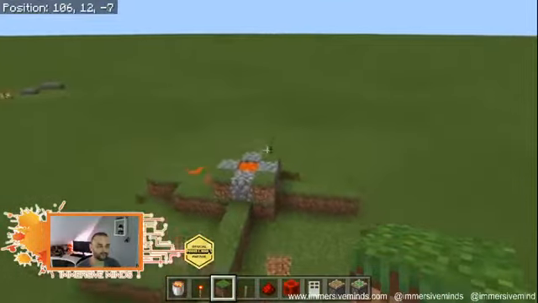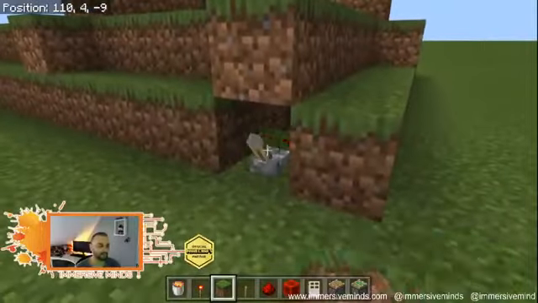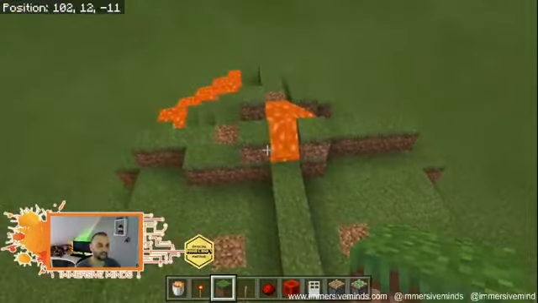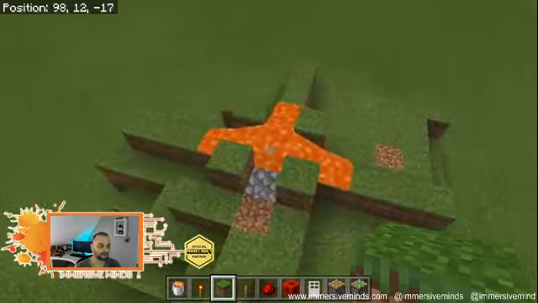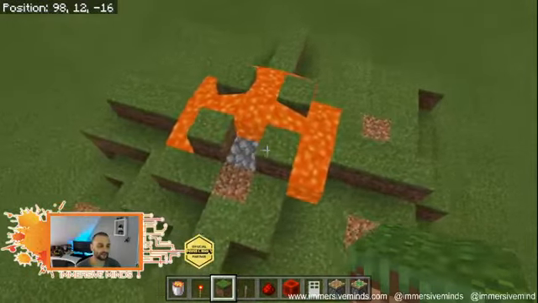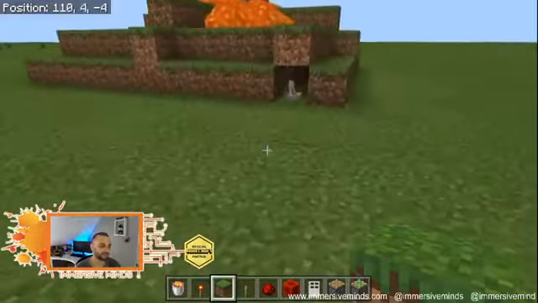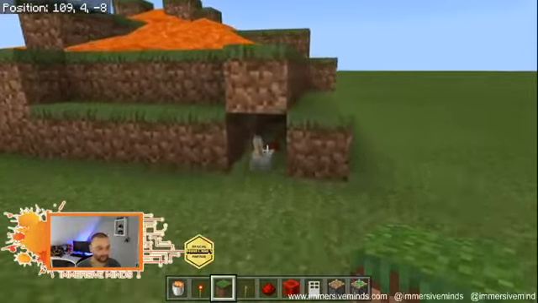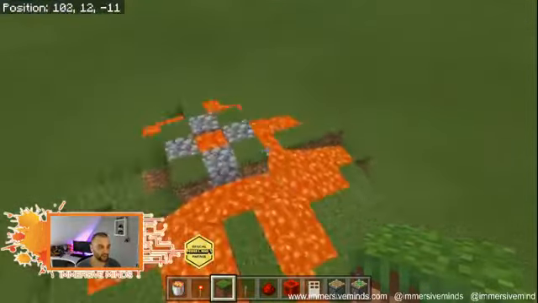There we go. We'll do that one more time. We're just going to pull the lever, and the lava is going to pour out. Not on that side for some reason. Minecraft can be so icky sometimes. That's okay. And then we're going to close the volcano off.